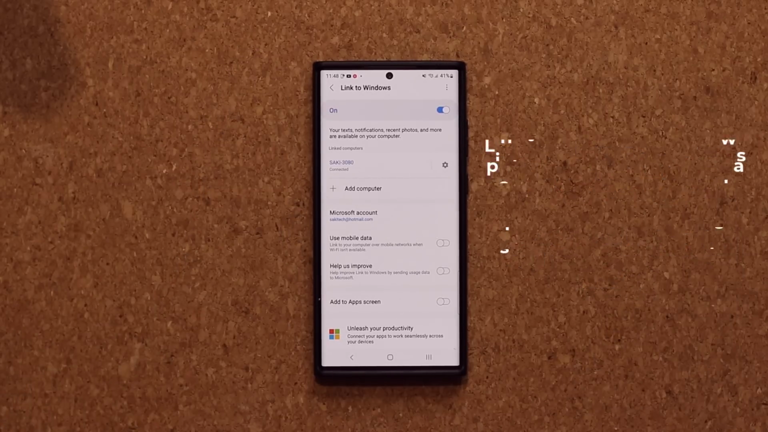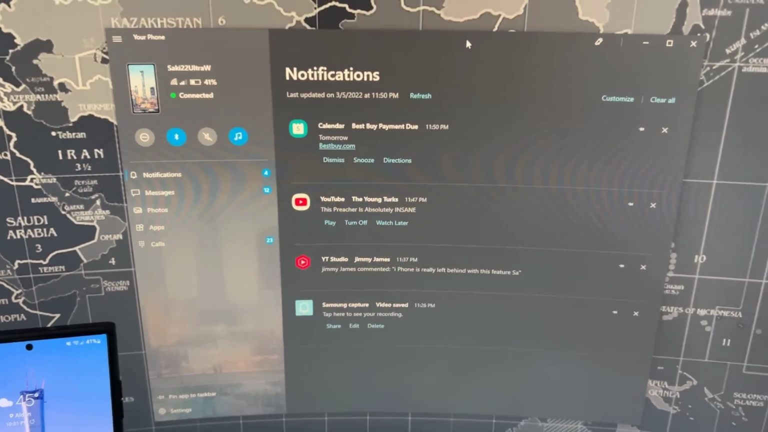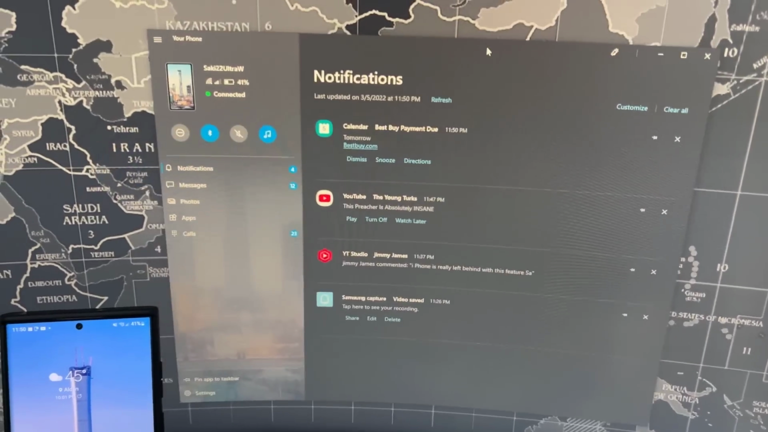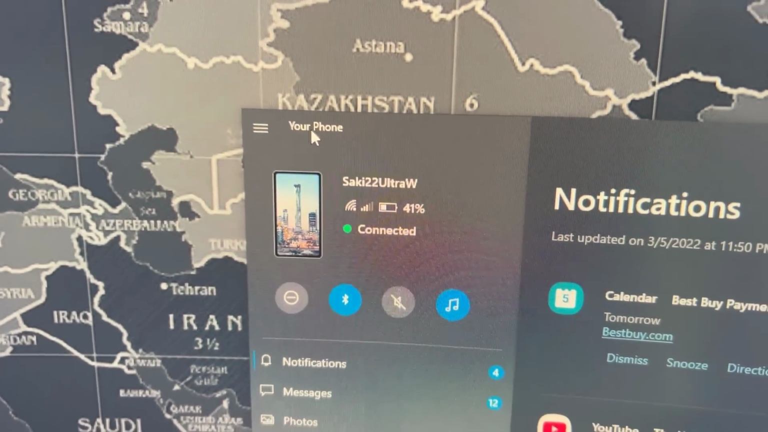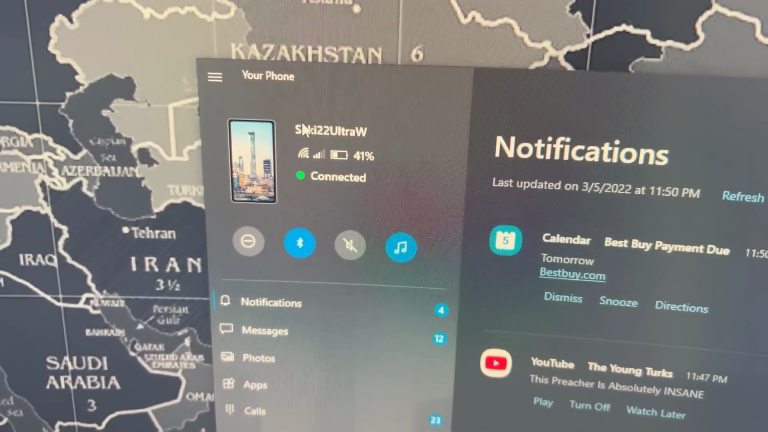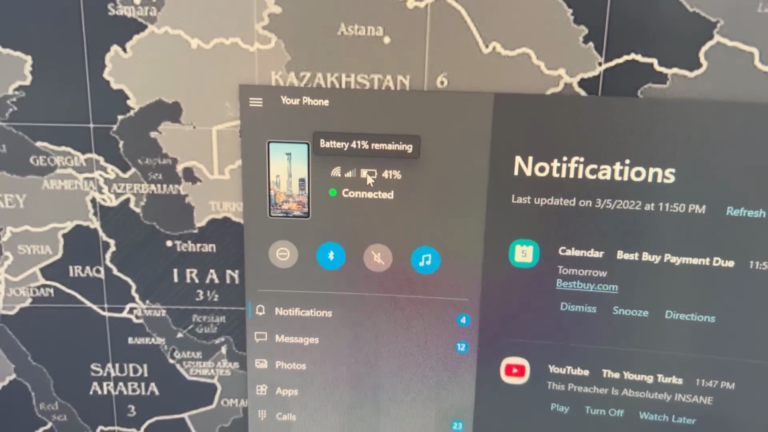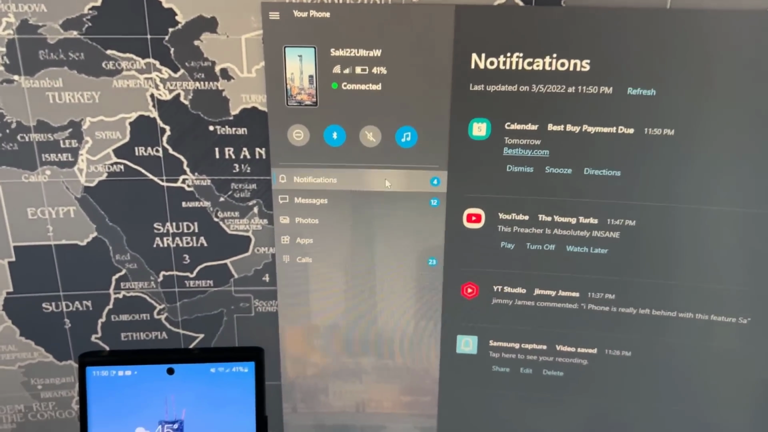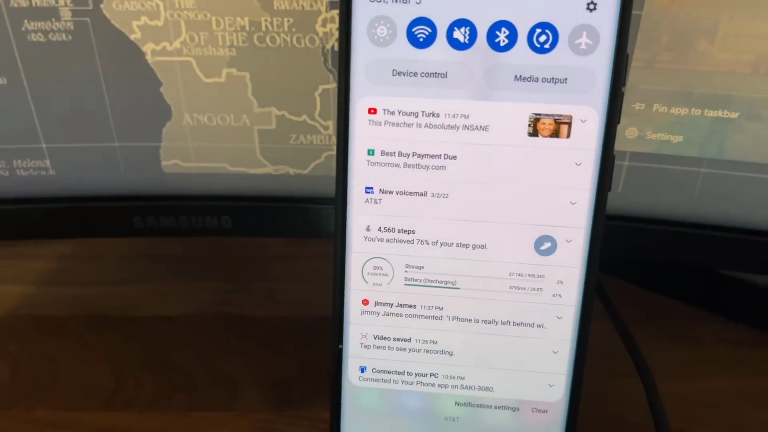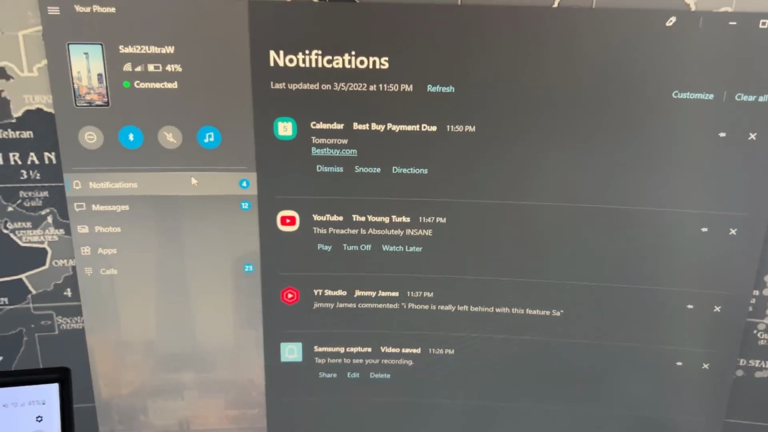Let me show you what that looks like. So once they're linked, here's my phone, and here's my phone actually showing up on my computer screen under this application. This is the Your Phone application you download from Microsoft Store. And look at that, that's a S22 Ultra, this phone right here, connected. And the best part is I can see all my notifications on the phone right here.